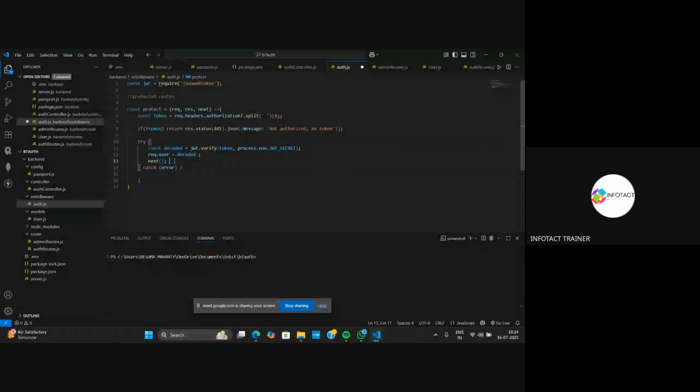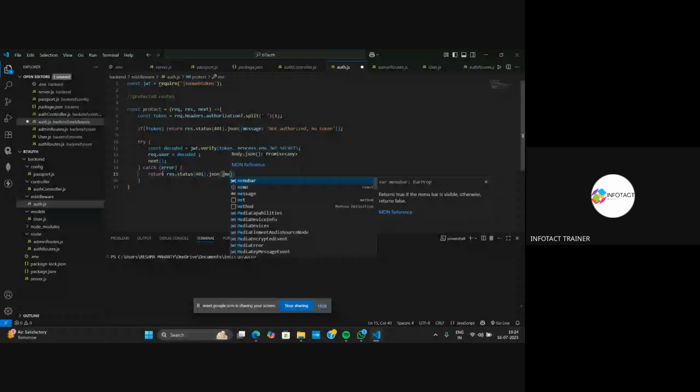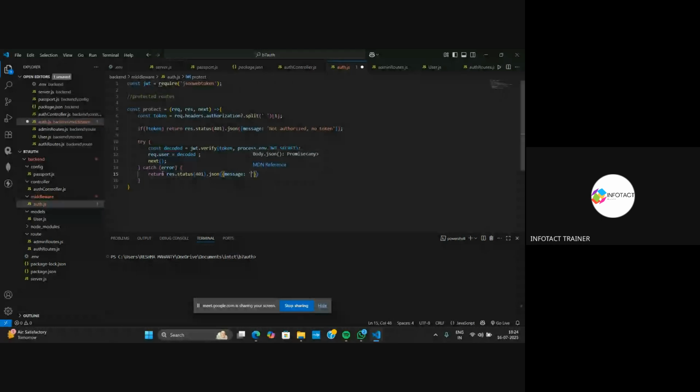And here, if any error occurs, then we will handle that error inside the catch block. So here I place a return keyword, and it will respond with a status code 401, and then it will provide a JSON message. That one is going to be a message which will say token failed.